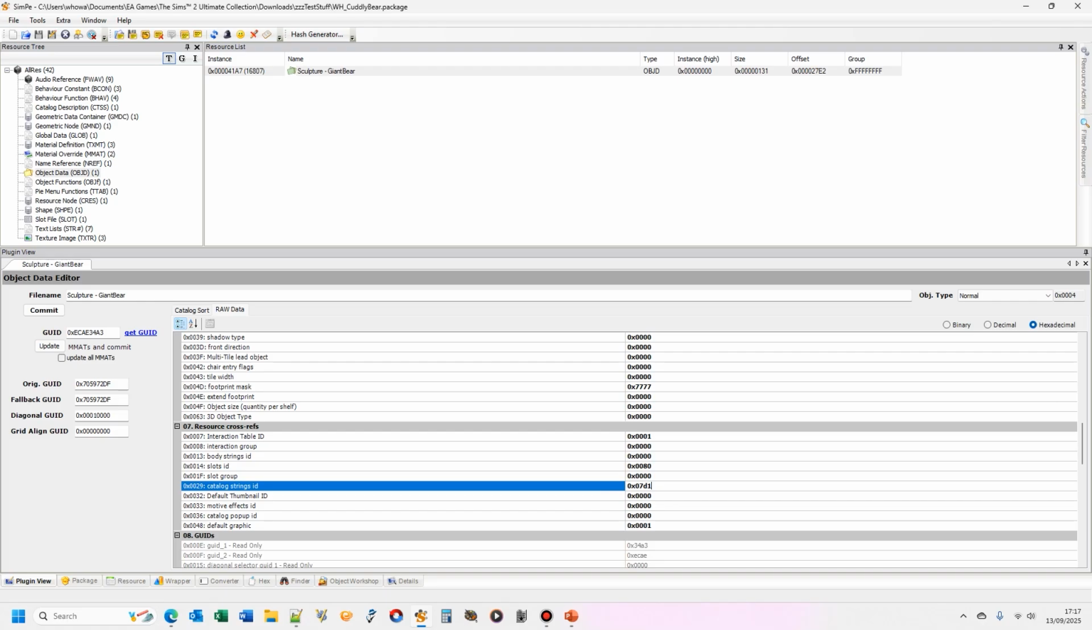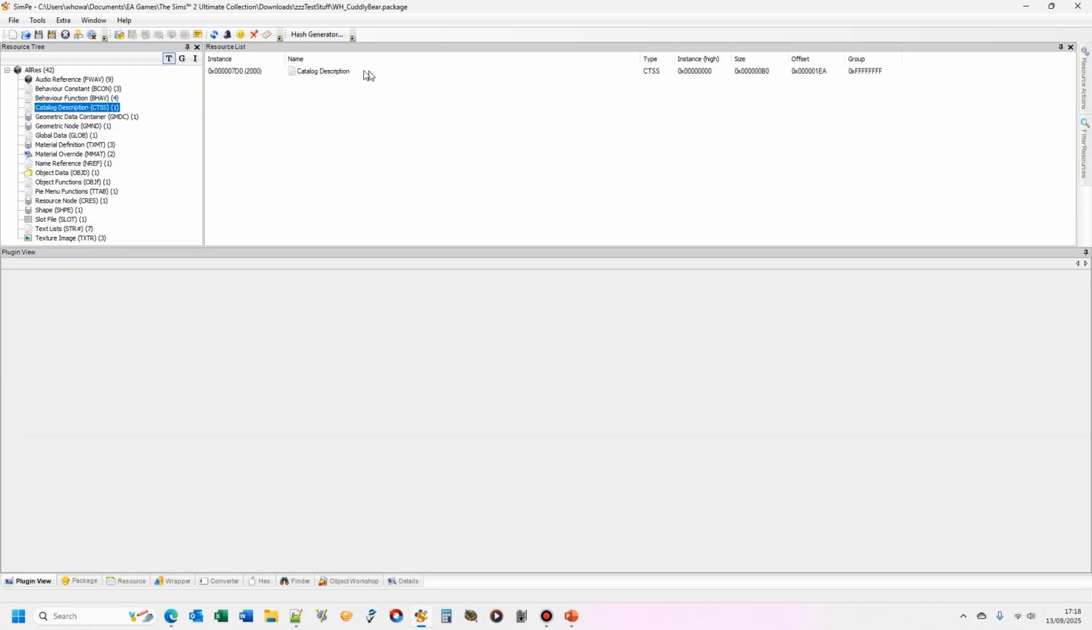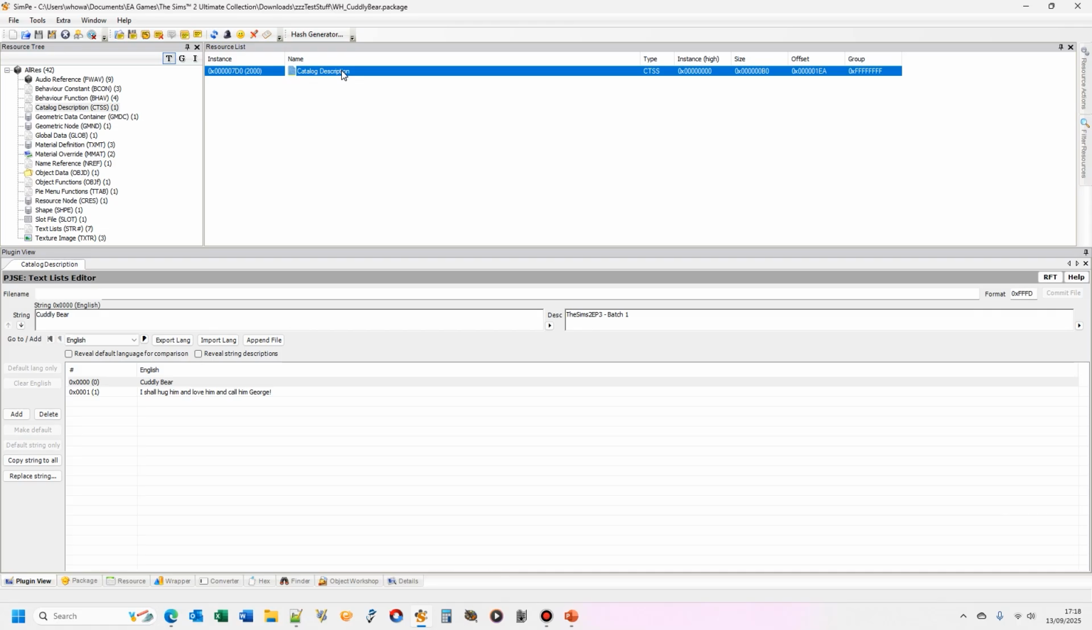An object's name is not what is in the CTSS. There is a link from that field, catalogue strings ID, to that CTSS entry. It's almost always 7D0, but if you look on multi-tile objects, sometimes you get different entries there. So that's what's displayed to the users.